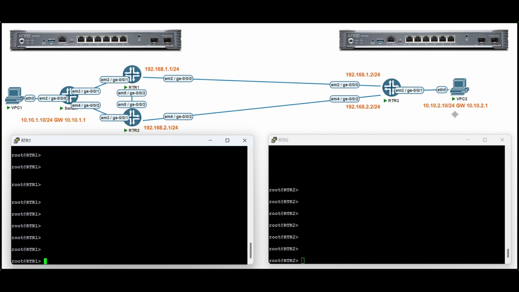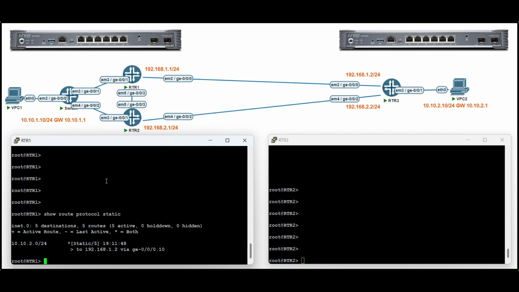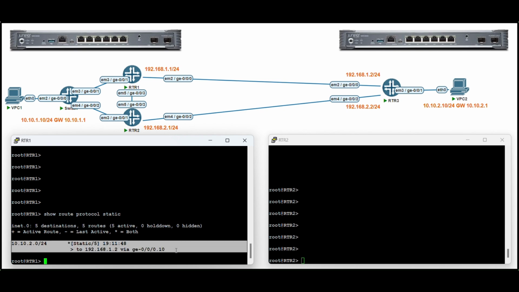PC1 is connected to a switch. Router 1 and Router 2 are connected to the switch as well. Port GE001 will be configured for VRRP on the routers. We are just confirming that a static route is added toward Router 3, PC2.